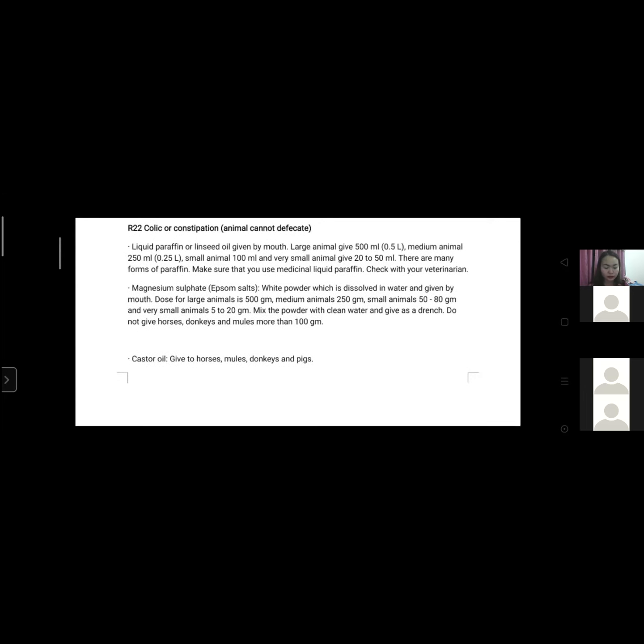And magnesium sulfate, Epsom salts, a white powder which is dissolved in water and given by mouth. Dose for large animal is 500 grams. Medium animals give 250 grams. Small animals 50 to 80 grams. And very small animals give 5 to 20 grams. So mix the powder with clean water and give as a drench.